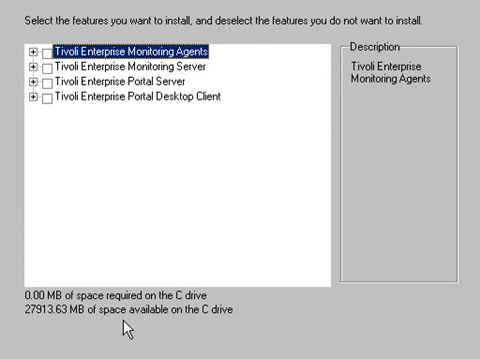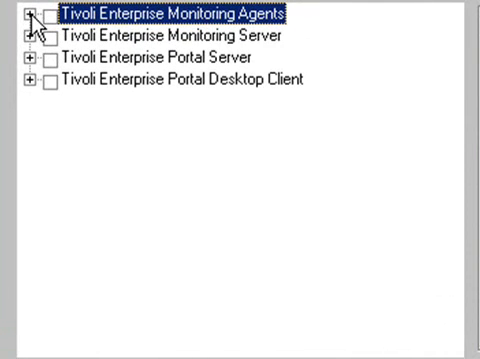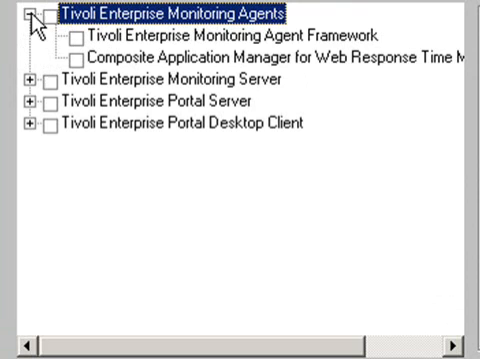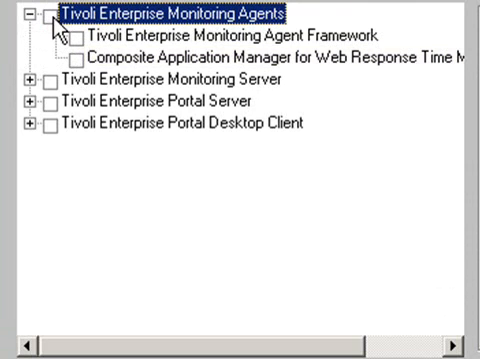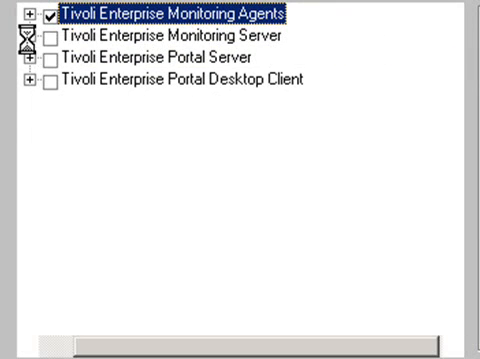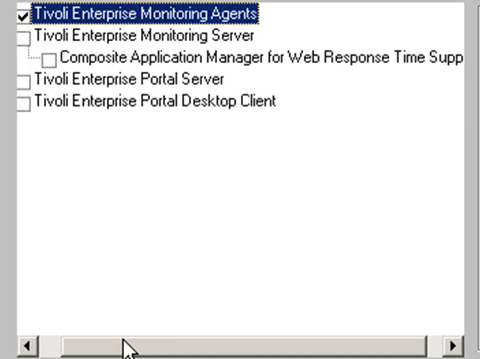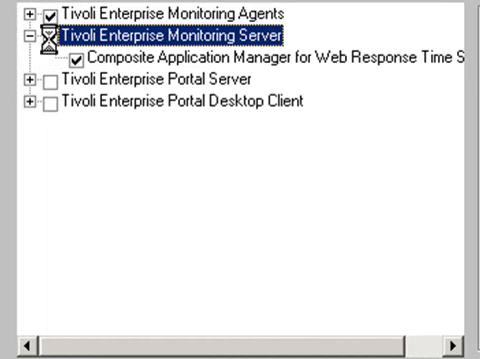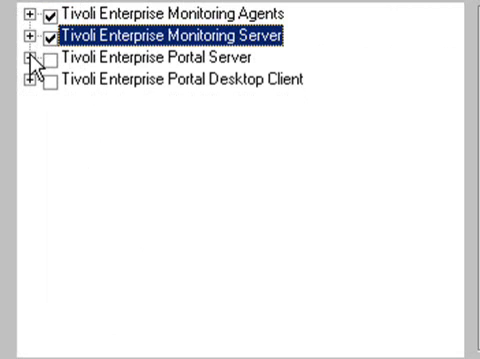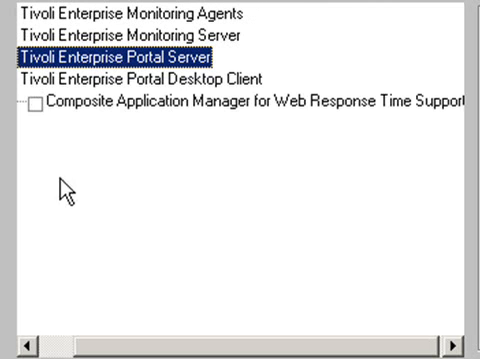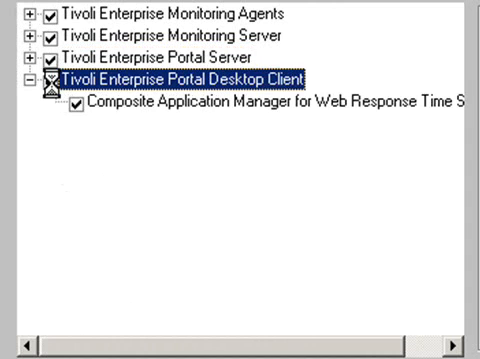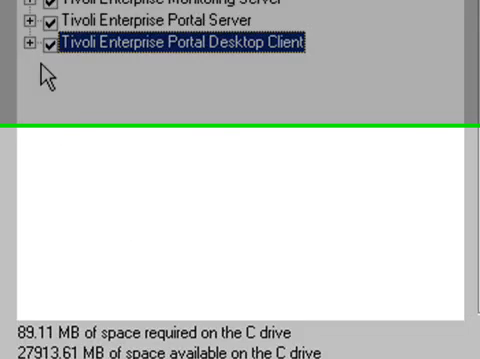It asks us which features we want to install. We look under the Tivoli Enterprise Monitoring Agents, or TEMA. And we want to install everything under here. We want to install the support for Web Response Time Agent. We also want to install support for the Tivoli Enterprise Monitoring Server, or the TEMS. We also want to install support for the TEPS, the Tivoli Enterprise Portal Server, and we also want to install support for the Tivoli Enterprise Portal Desktop Client as well. So we will click Next.